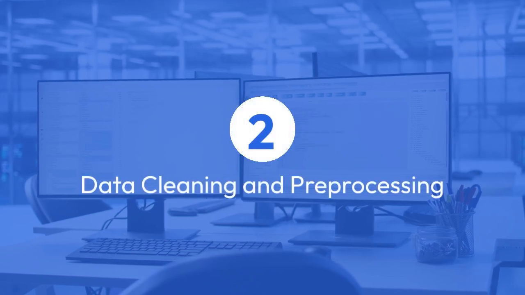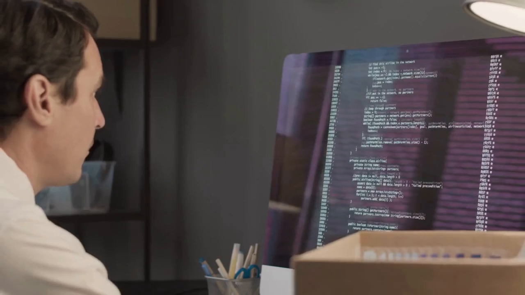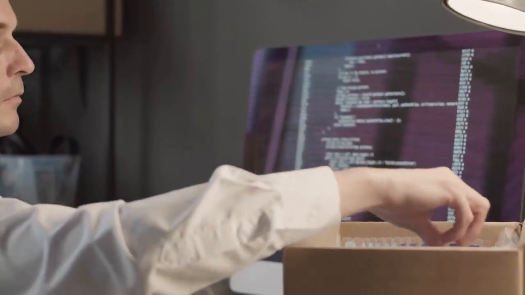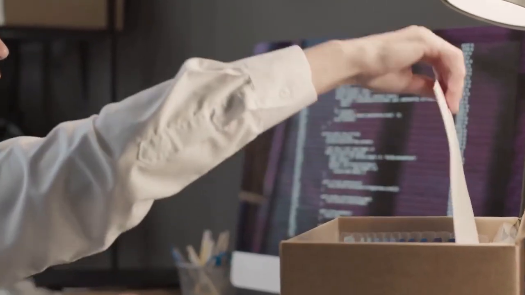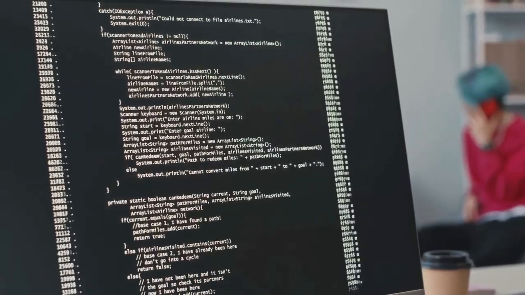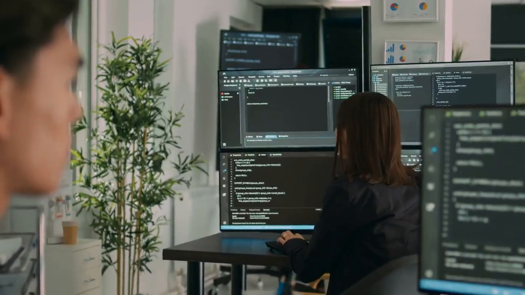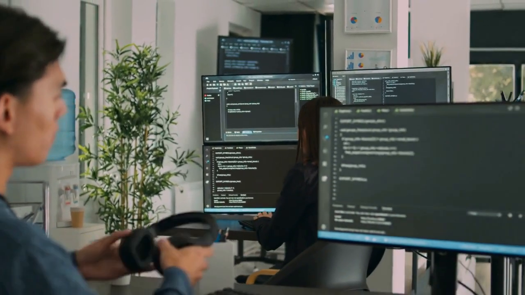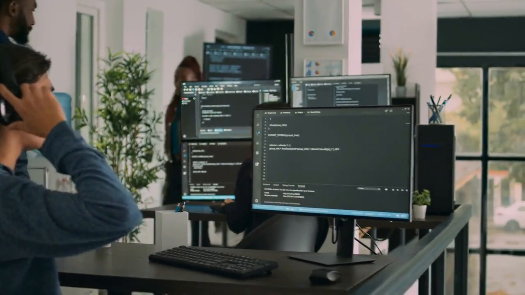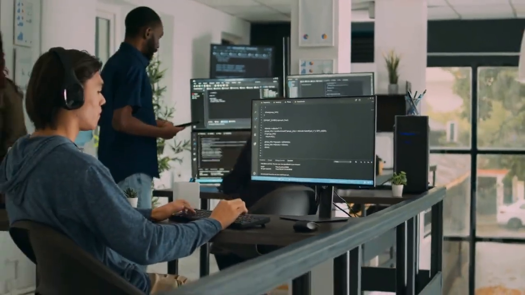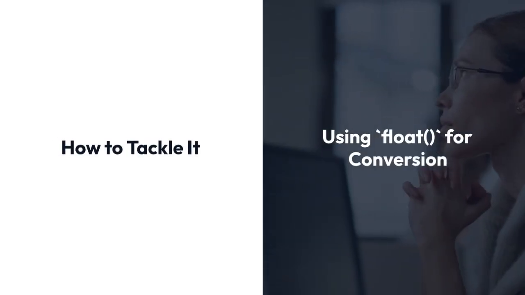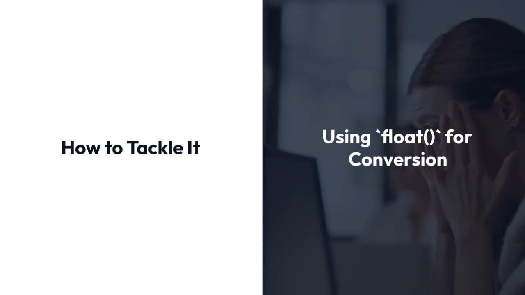2. Data cleaning and pre-processing. Before you do any calculations, make sure your data is in the correct format. The most common issue is having strings where numbers are expected. The solution is to convert those strings to numerical types, float or int, using Python's built-in functions. Here's how you can tackle this, illustrating the method with a list called data_points.